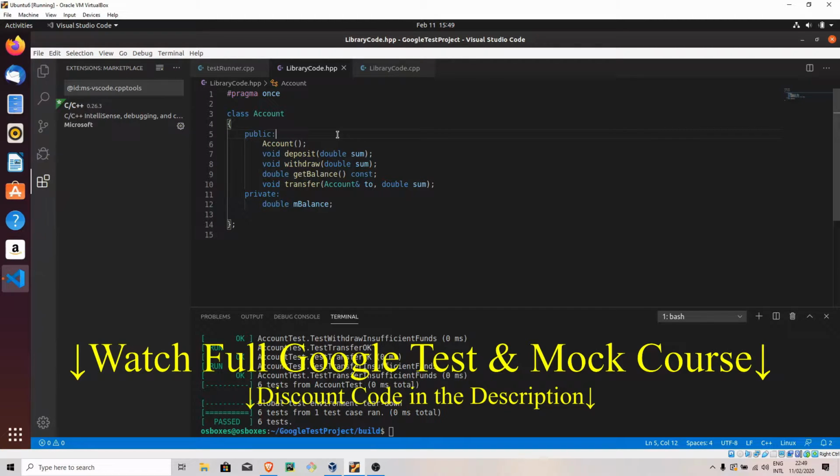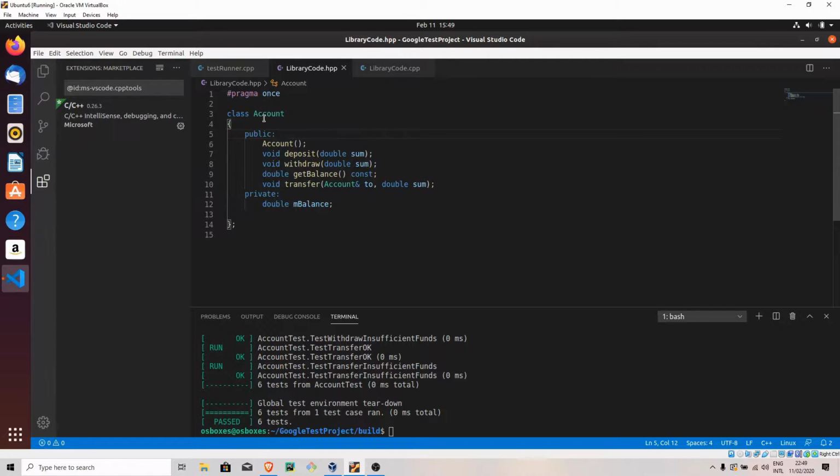I've written a class for which we have some unit tests. This class is called account and it has a few methods. The first one is called deposit, with which you will deposit some money. The second one is called withdraw, with which you withdraw some money. The third one just returns the current balance. And the fourth one transfers a sum of money to another account.